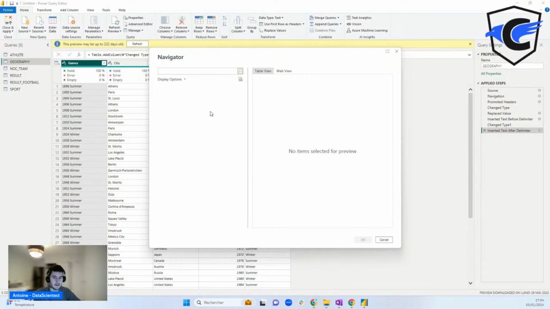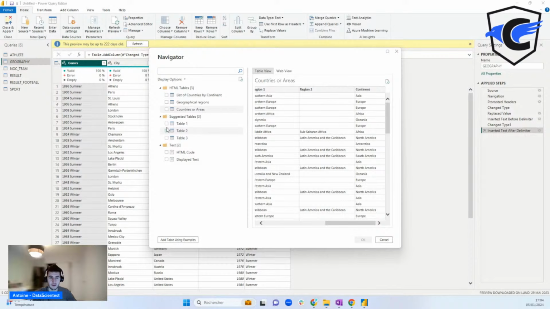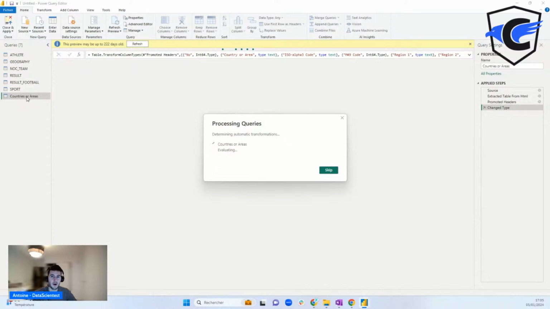Perfect. Now, Power BI will ask me which table I want to connect, because there are many different tables on my website. So I think it's this one. Perfect, yes. Country or area, and in the last column, the continent associated. So perfect, I will choose this one. It will create a new table named countries or areas, and let's go.